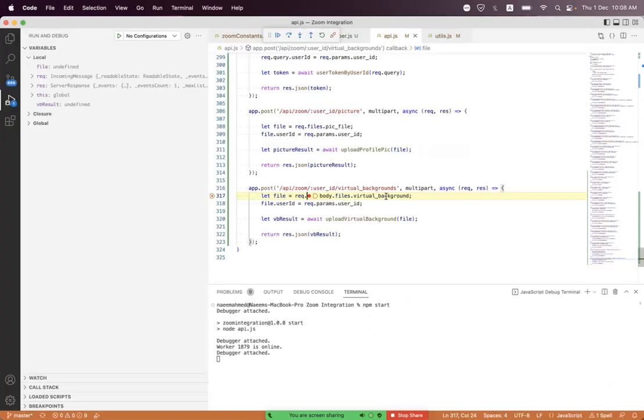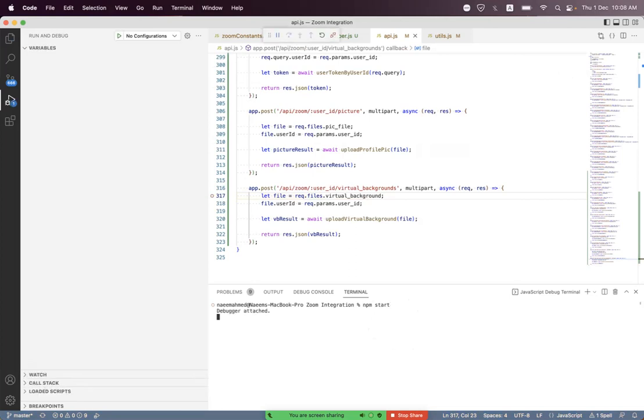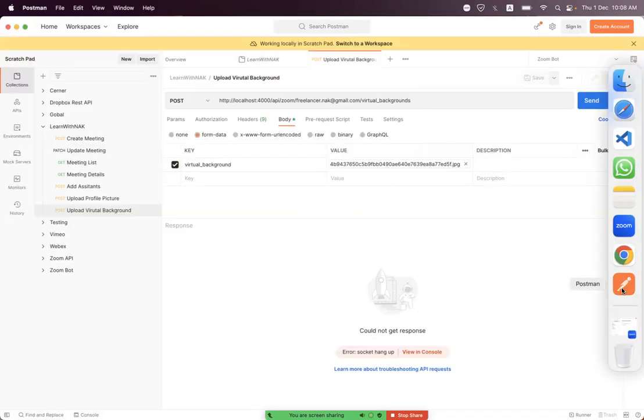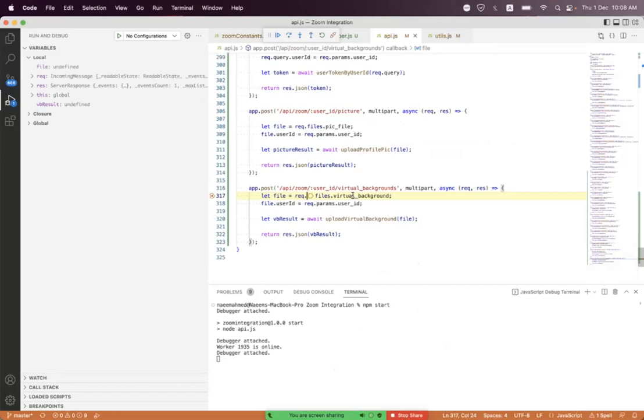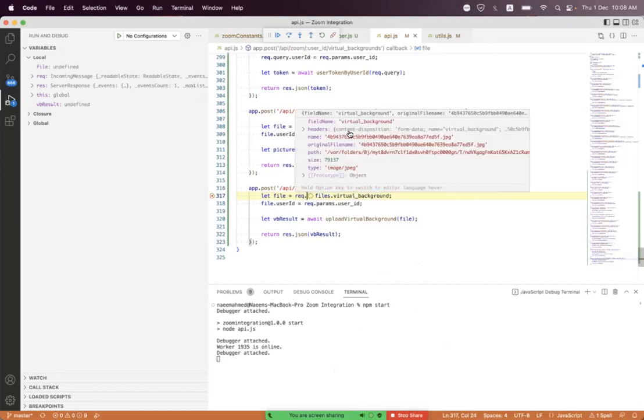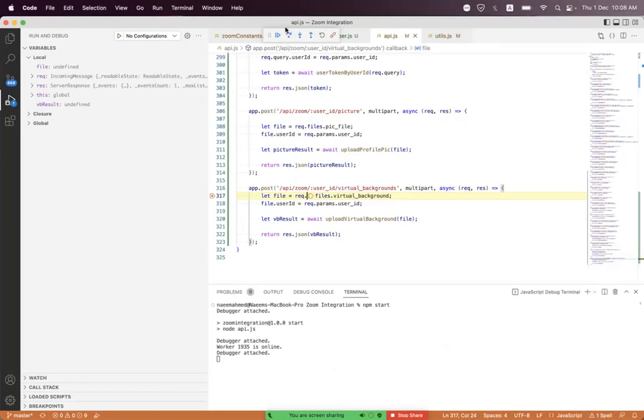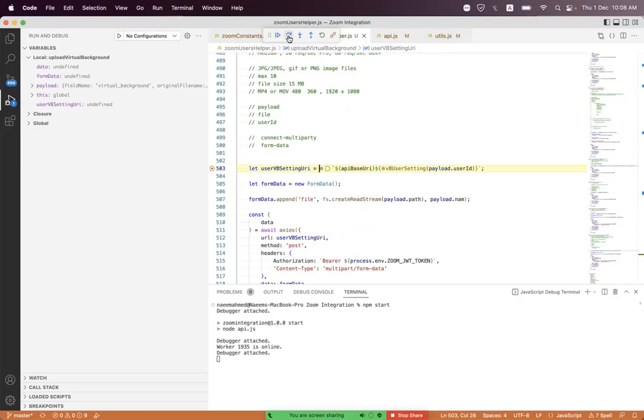So we have a files. Oh, so request dot files, not request dot body files, but it is a request files. So now resend the request. So we can see here we have a file. Okay, and we are just going to adding the user ID. So here is the user ID. Just continue, and payload user ID.